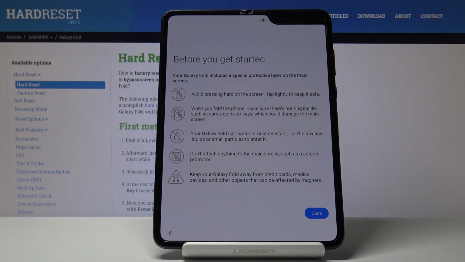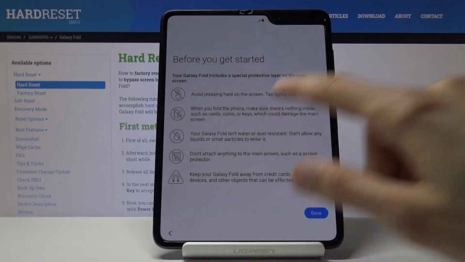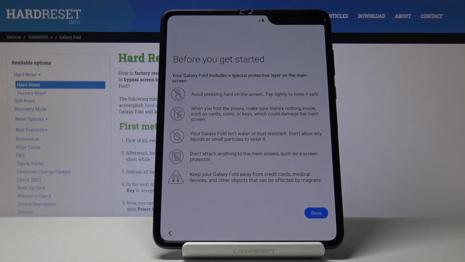Then what else we have? When you fold the phone, make sure there is nothing inside, such as cards, coins, or keys, which could damage the main screen. If it's closed, the main screen is on the front, which is glass, but the way they mean it, don't put anything in there. Anything can damage it, including your fingernail.